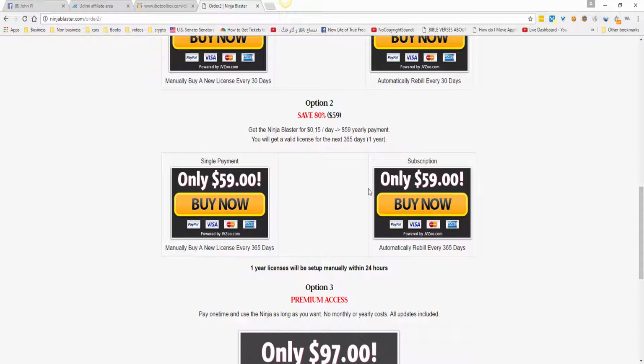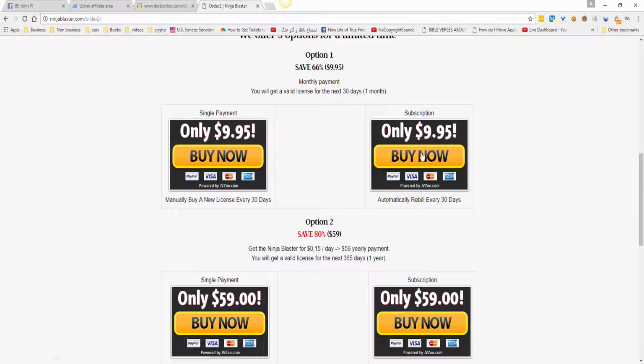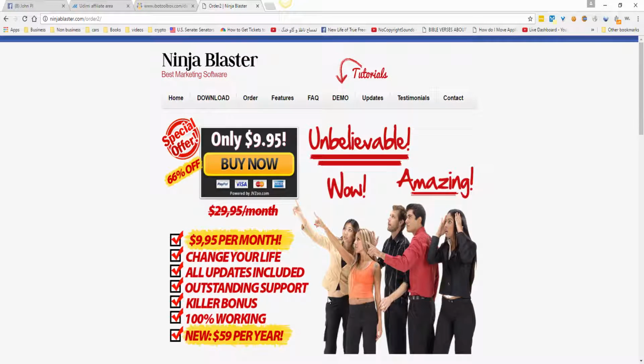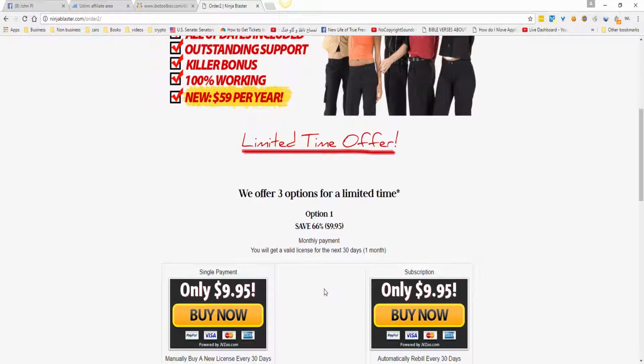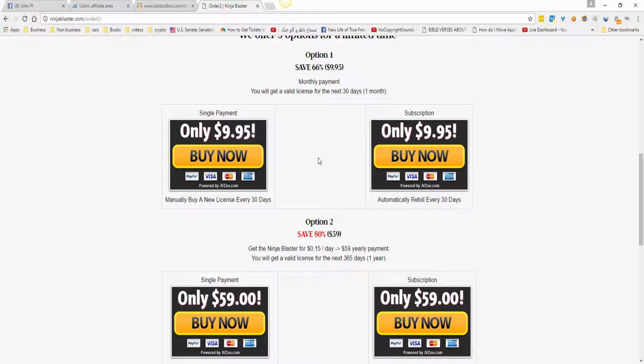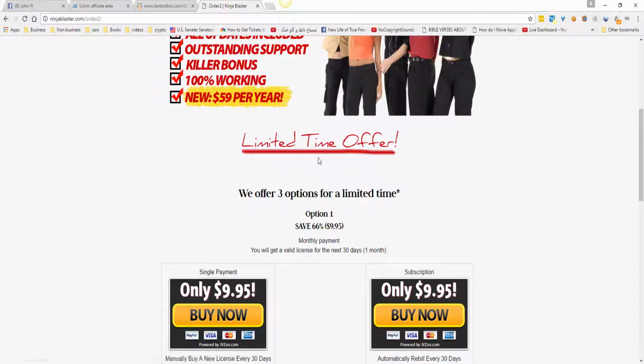Because if you're going to use this for 2 years, you're going to spend roughly $240 in 2 years. Whereas you could have come down here, purchased one time for $97, and used it for 10 years for $97. So keep that in mind when you're making your purchase for Ninja Blaster. If you really like it, come back in here and make sure you purchase the $97 lifetime fee.